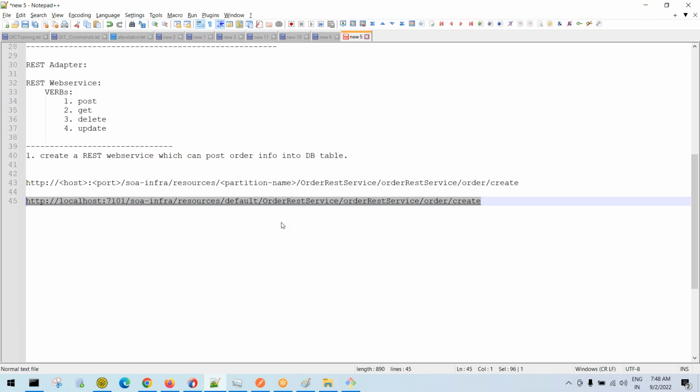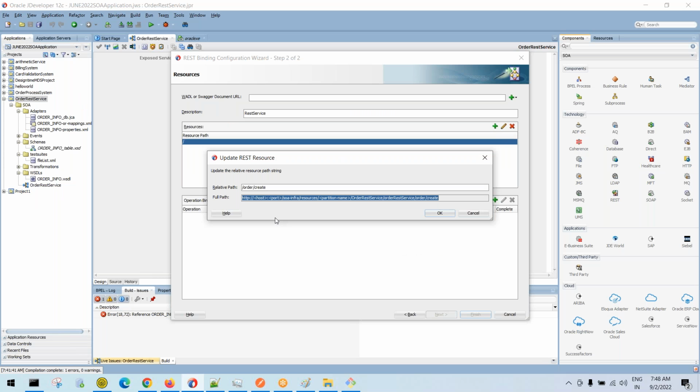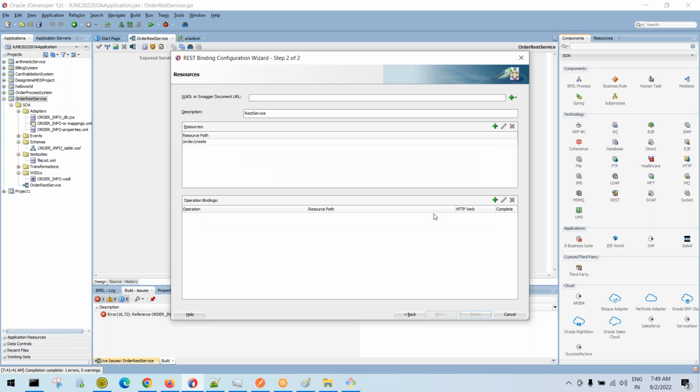Of course, in this URL we can configure query parameters and template parameters. I'm not discussing that at this point of time. I will show you even the parameters, just wait for some examples. Anyway, I'm ready with the resource path. Say okay. So we are ready with the resource path.